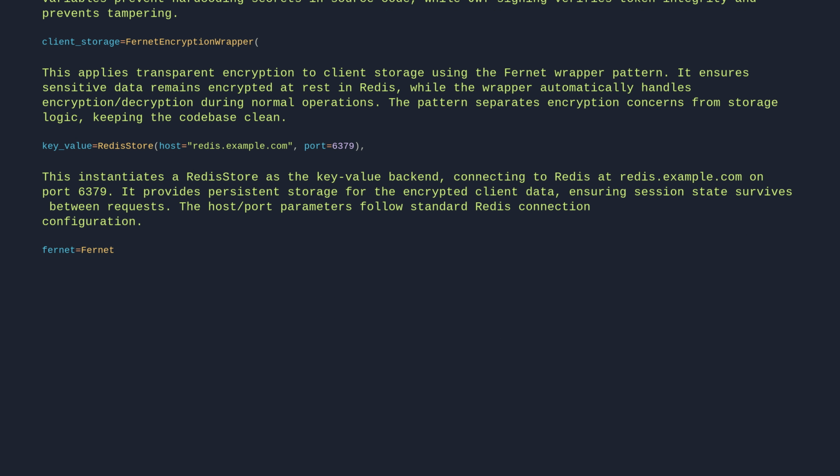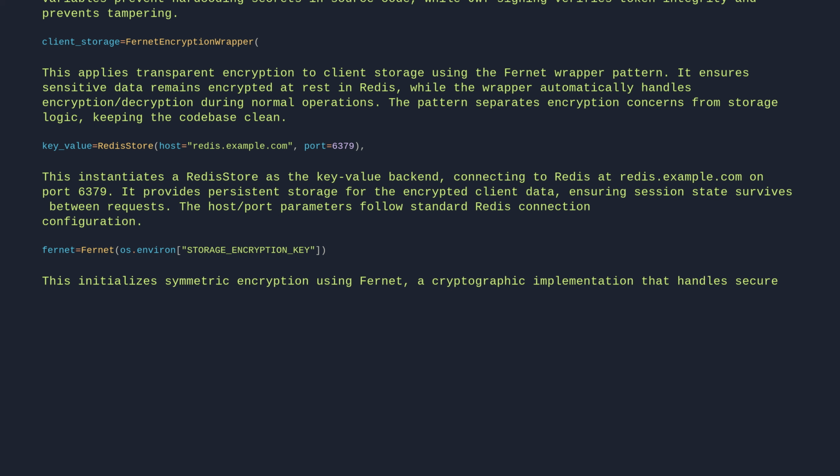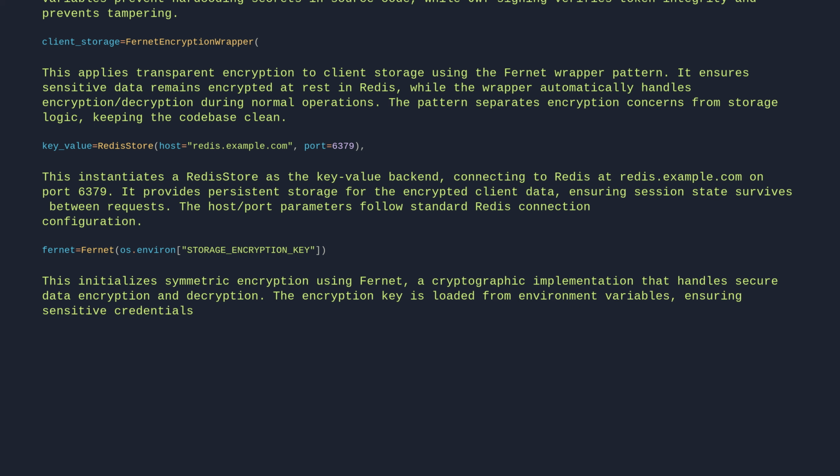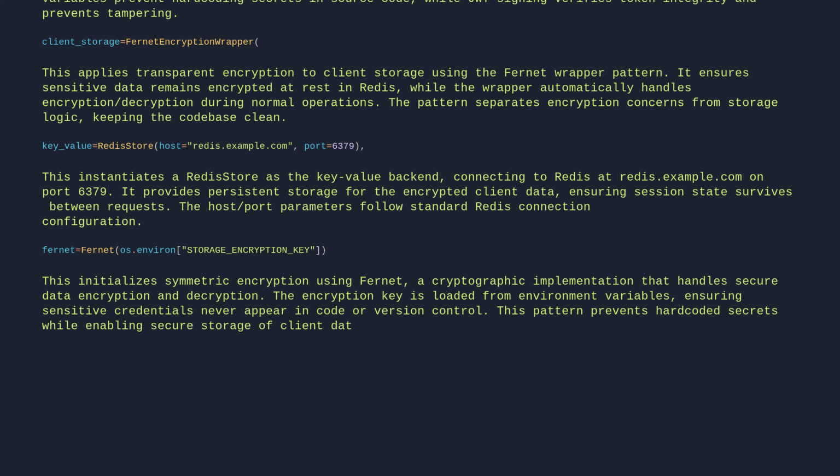fernet=Fernet(os.environ["STORAGE_ENCRYPTION_KEY"]). This initializes symmetric encryption using Fernet, a cryptographic implementation that handles secure data encryption and decryption. The encryption key is loaded from environment variables, ensuring sensitive credentials never appear in code or version control. This pattern prevents hard-coded secrets while enabling secure storage of client data in Redis.